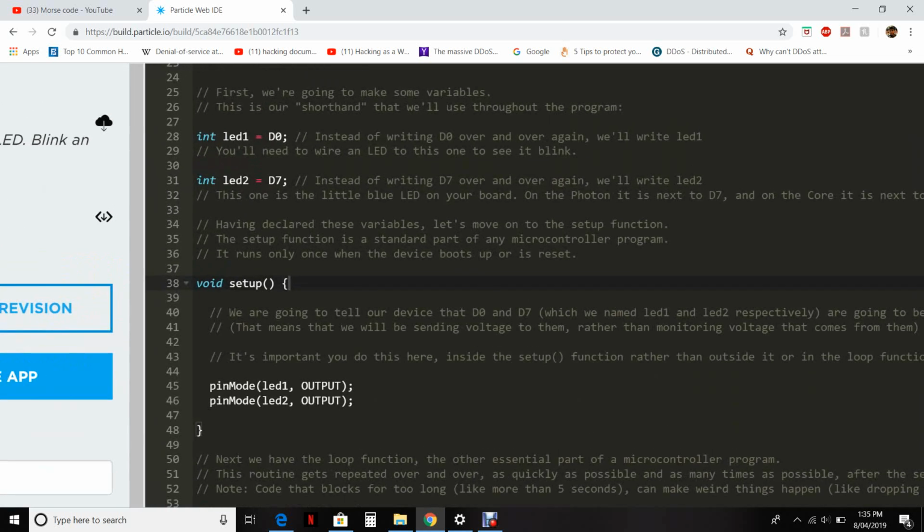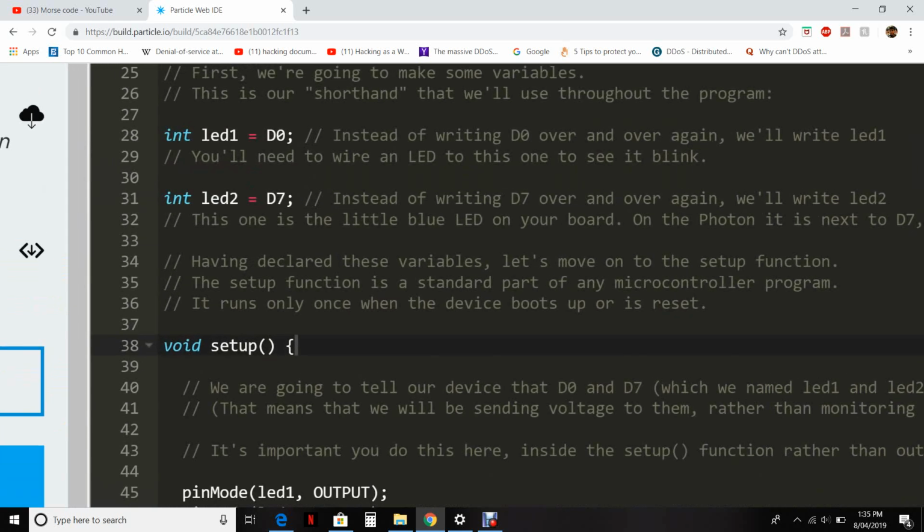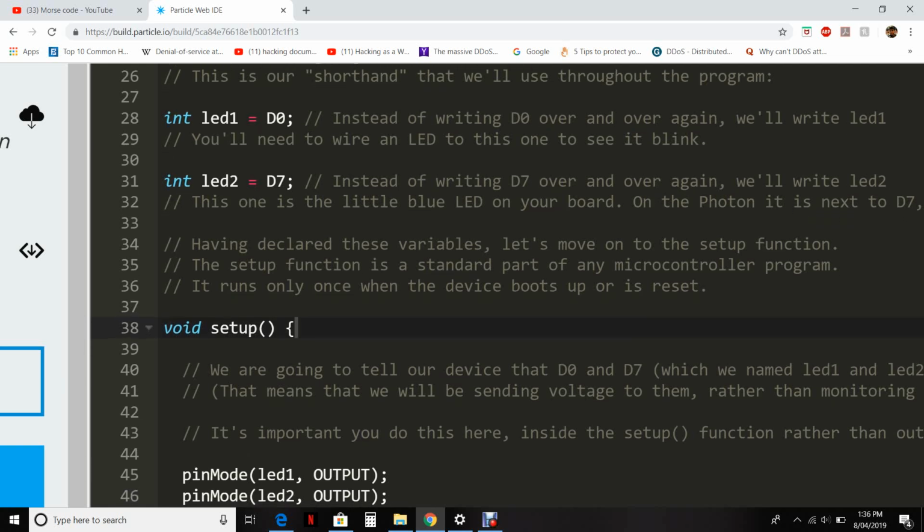Firstly I declare the variables that I'm gonna be using for this code. I got LED1 equals to D0 and LED2 equals to D7, and they are both of int type. Int is equal to integer. So D0 and D7 are the pins on the Photon particle. So here we got the variables. LED1 and LED2 are the variables that we got, okay?